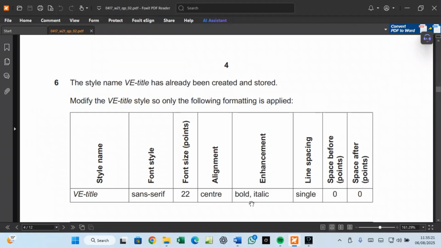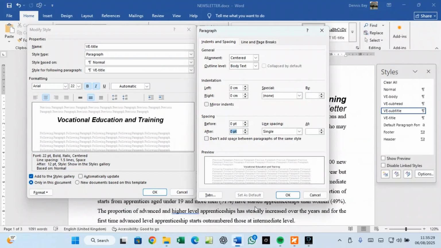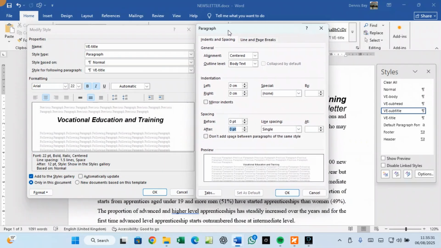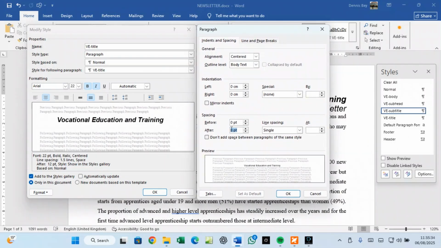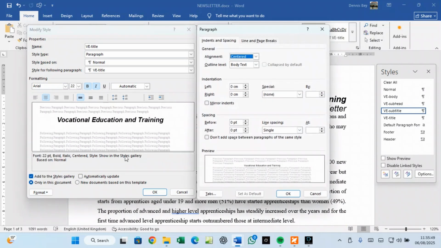And then I don't know if they're saying that we take a picture. Yeah, they need a picture that you have done the VE style. So what I'll do, I'll arrange this nicely together because they want to see all these operations. So you can see the operation is okay. Let me click OK here first. And then I come back here, I go to paragraph. So I can see the style is there for 22. It is centered, it is bold italic, so it is based on the normal paragraph style.